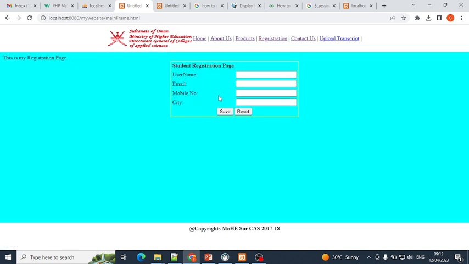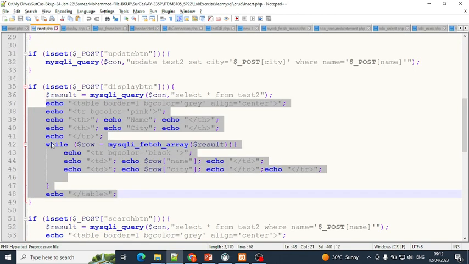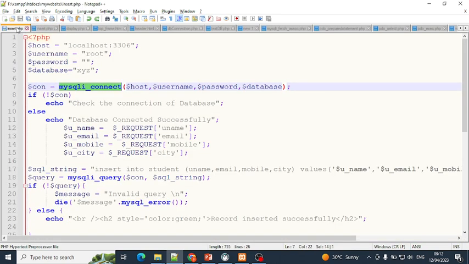So I created one HTML file, and when you click this one, I am going to insert the data using the insert program. See here, this one, insert program. Insert means create. Update, read, delete. CRUD.